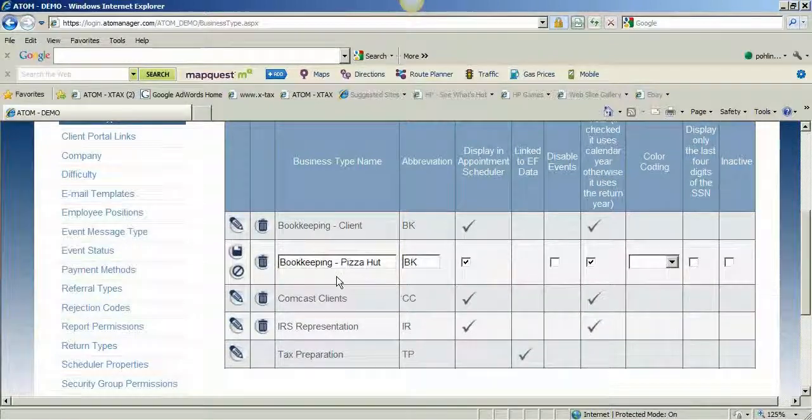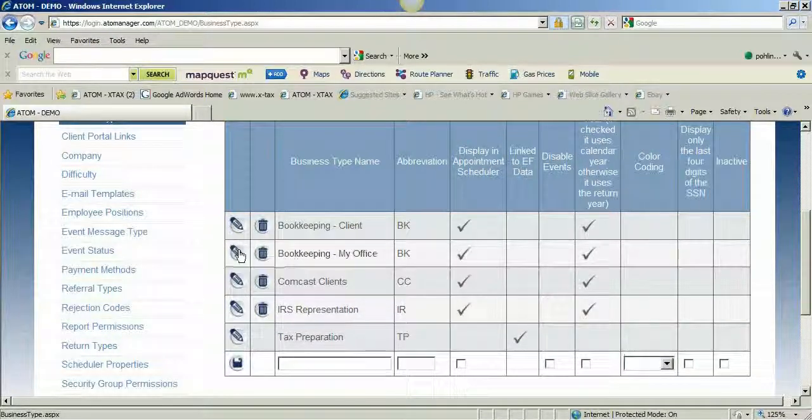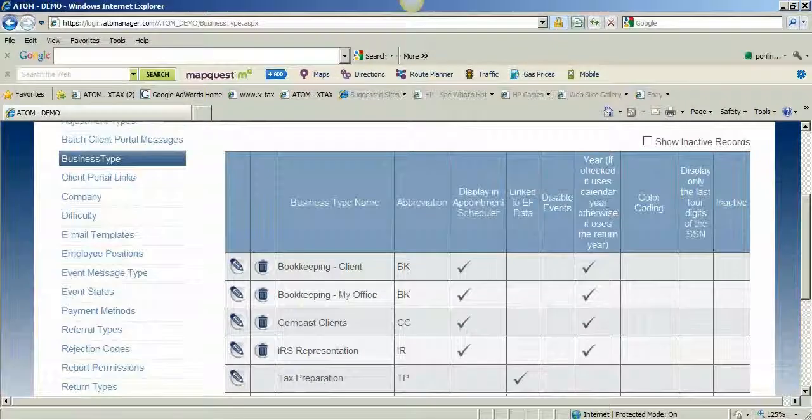So in this example, I'm going to go back, put it back to my office, save. And the other features we have here is displaying my appointment scheduler. The BK is what I've used for the abbreviation. If you're going to schedule anything in the appointment scheduler, the abbreviation would have BK for the Bookkeeping My Office. Check if you're going to use it; if checked, it uses calendar year. Otherwise, it's going to be used return year. So in this case, we want it to be in a calendar year, so we're going to check that. So it should always be checked.